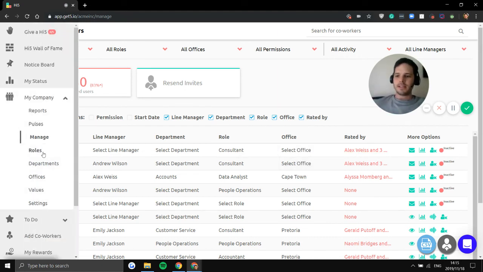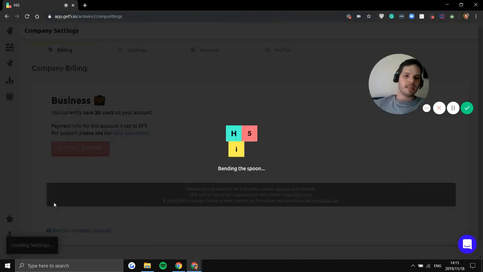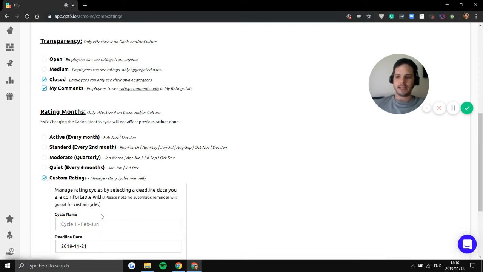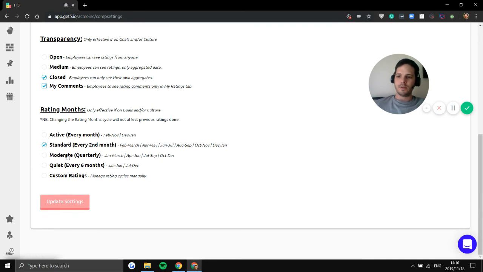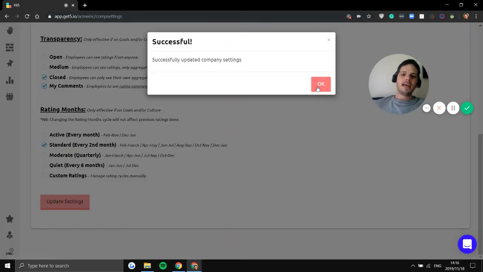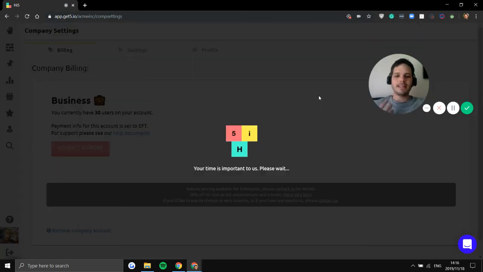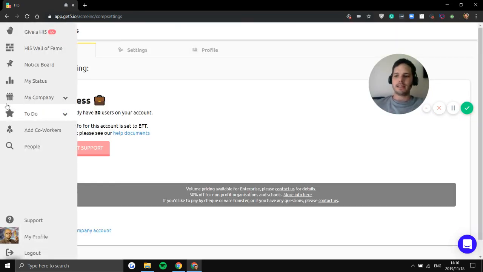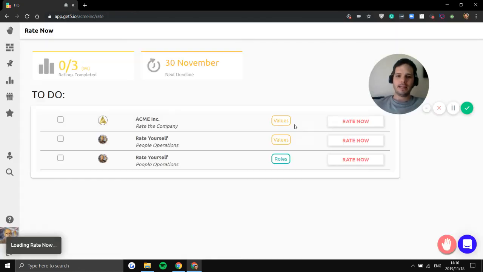The ratings are set on the frequency that you did set, which would just be over here. So it'd be every month, every second month, quarterly, or every 6 months, or you could even do custom rating cycles. We'll leave that there on standard, update, and now the users that have been selected to rate others and rate themselves will get notified when the ratings need to be done. That's just underneath to do and rate now.